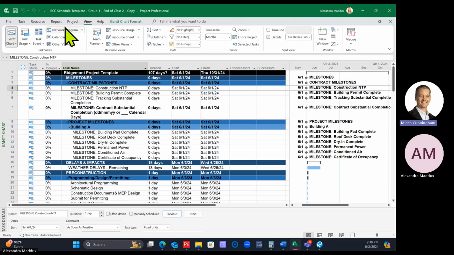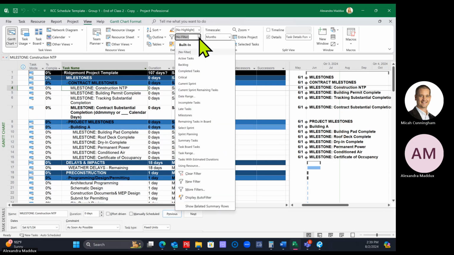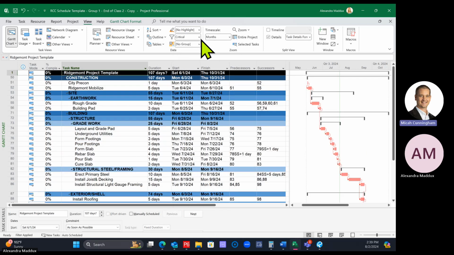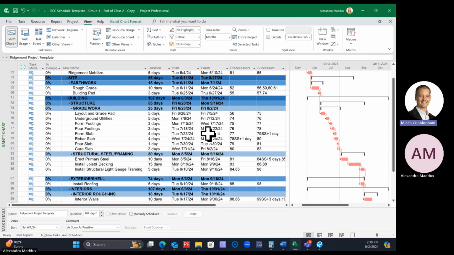So now let's filter our schedule, and we're going to filter for the critical path. So it's also in view. So we're still in the view ribbon at the top. Right next to outline, there's a button for filter. So it's the little funnel. And then you should see it says no filter and then a drop down arrow. So click on the drop down arrow. And you should see the built-in filter that's called critical. Click on that. So click on critical, and now you should see your schedule filtered for the critical path.